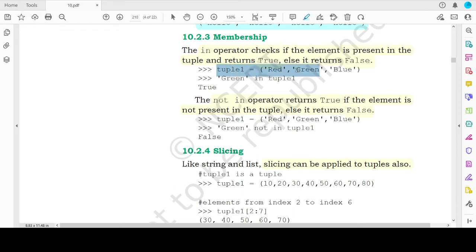Okay, so here is an example. We have a tuple with elements red, green and blue, and we want to check whether the string green is present in tuple 1, and since green is present, the return value, or the answer, is true. And now the example of the not in operator. We have the same tuple 1 with red, green and blue elements, and if we perform the same operation but with the not in operator, whether green is not in tuple 1, then the return value would be false. Okay.